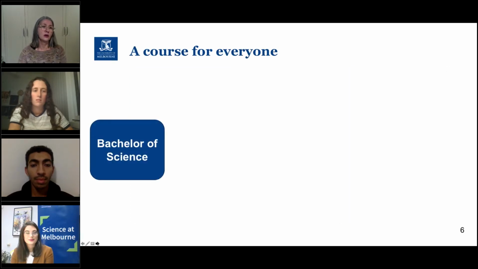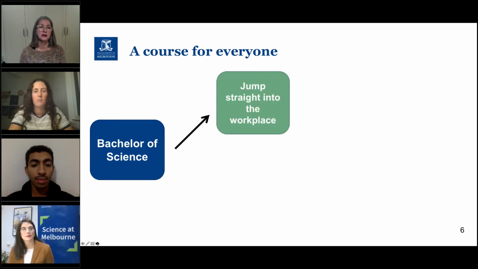So whether or not you're interested in further study or in the workplace, it all starts with the Bachelor of Science. So if you're thinking about a future in science, you come in, it starts with the undergraduate degree, and we'll equip you with the sorts of transferable skills that will allow you to jump straight into the workplace after the end of your 3 years with us in the Bachelor of Science, if that's what you want to do.